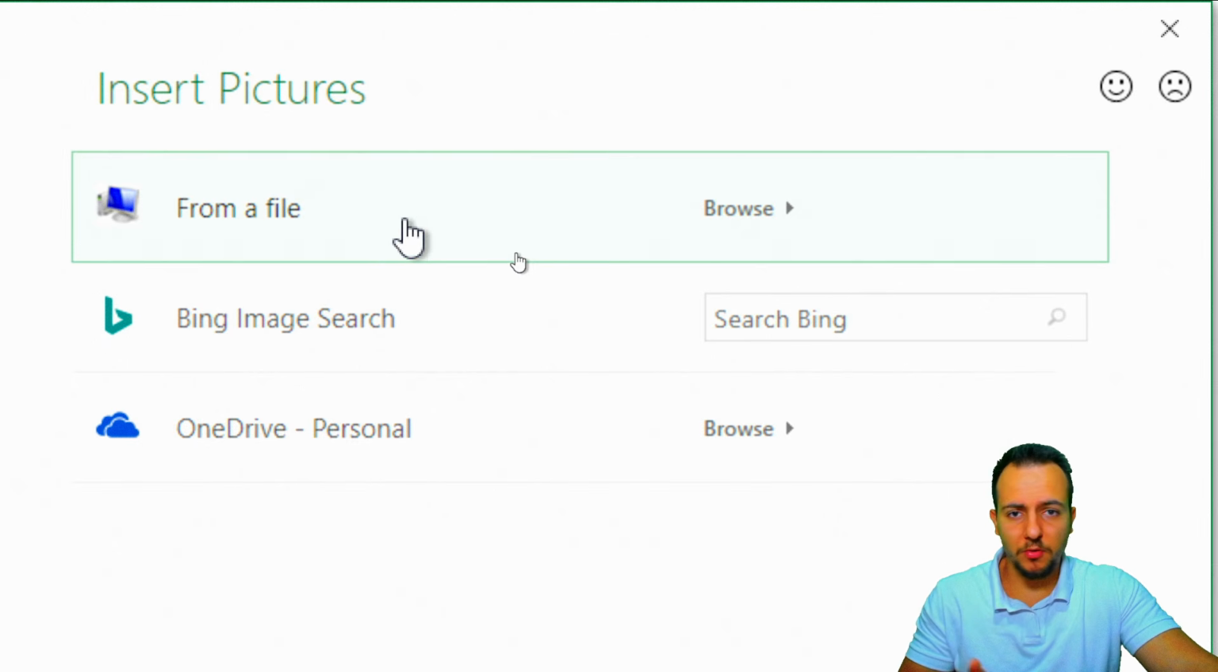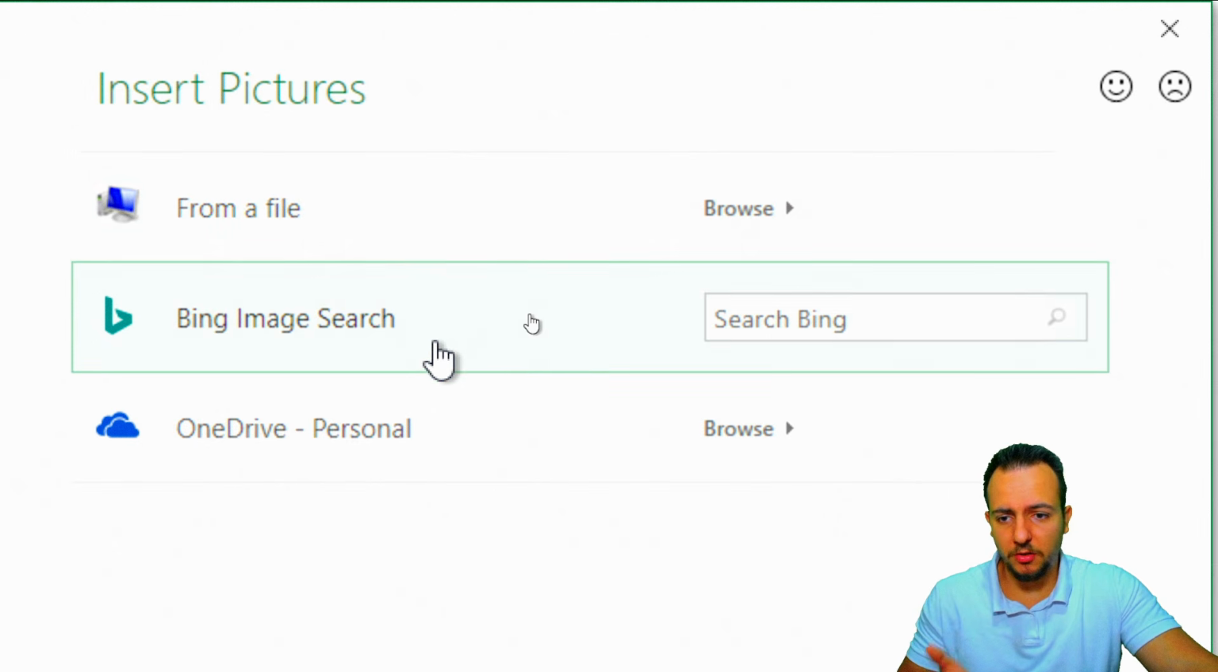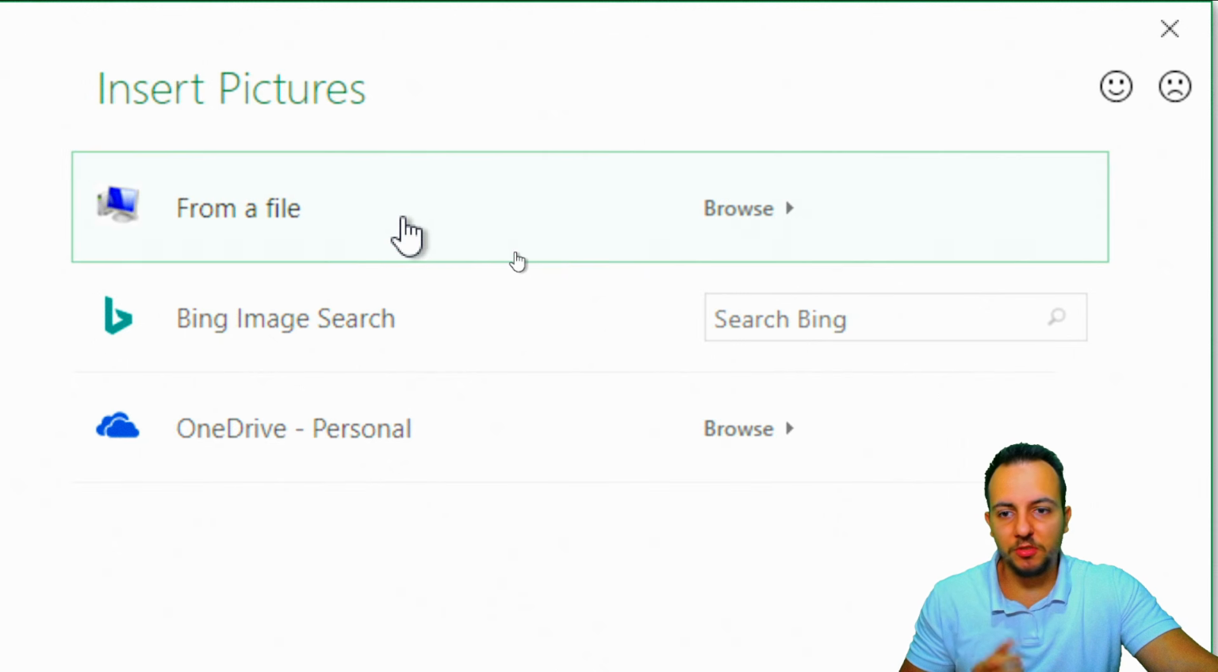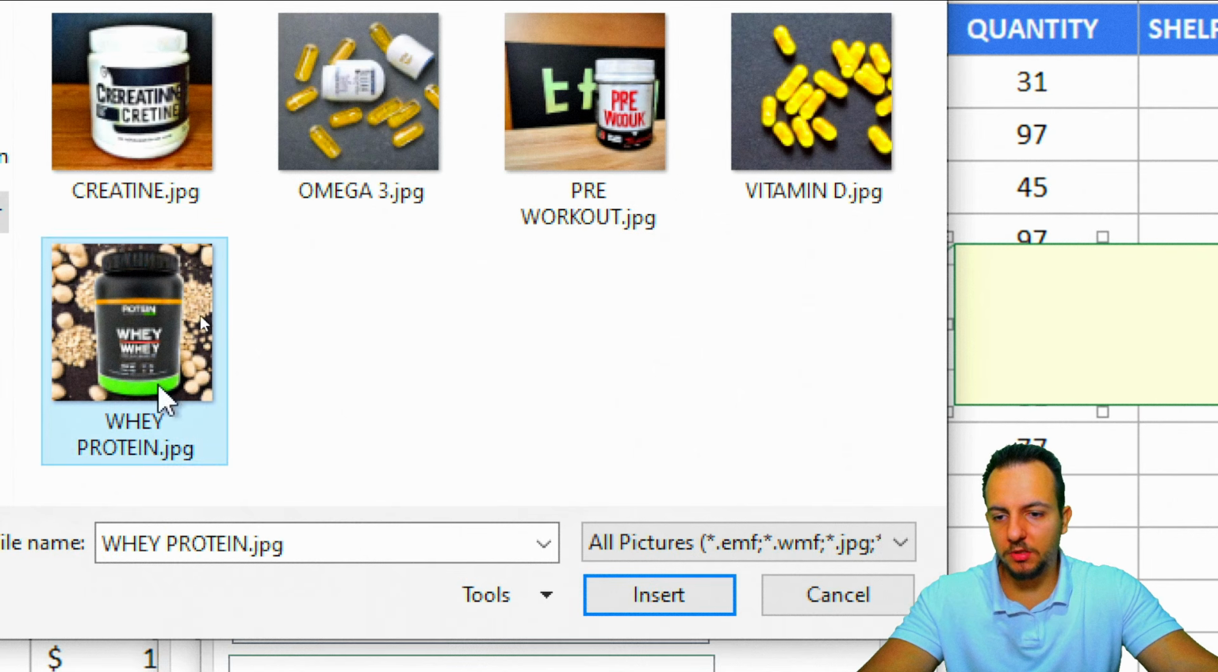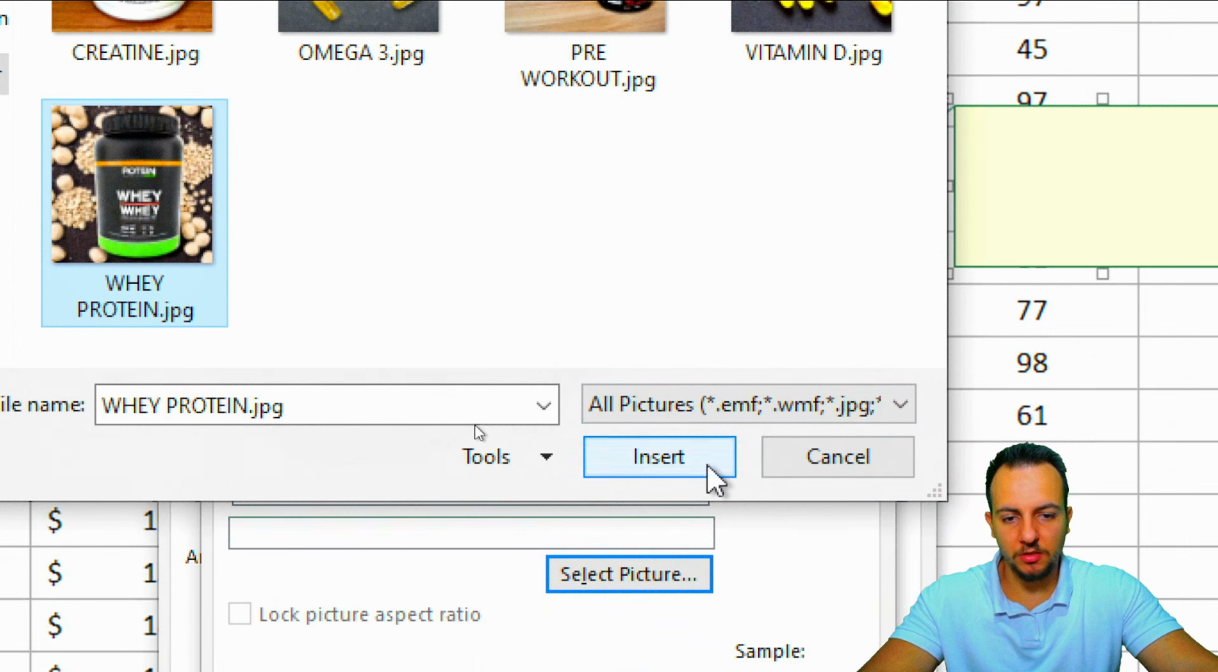But if you don't have any image on your computer, you can choose the second option, Bing Image Search, so that way we can use the internet to search for some images. But I'm going to stick with the first option, From a File. I'm going to click here. Now I can choose an image from my computer. I'm going to choose the whey protein, this one right here, and then I'm going to click Insert.